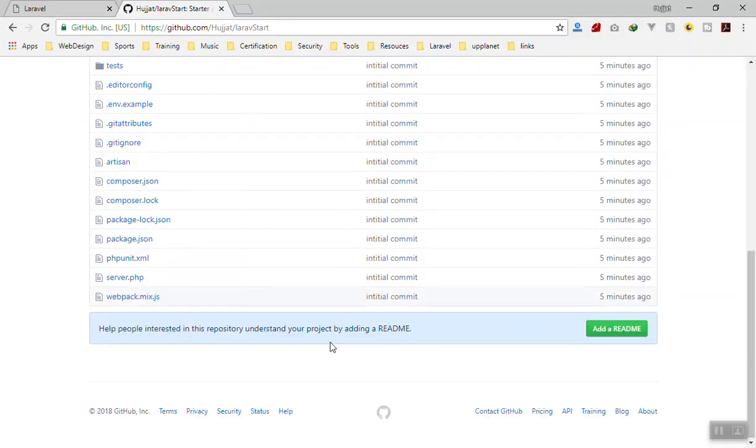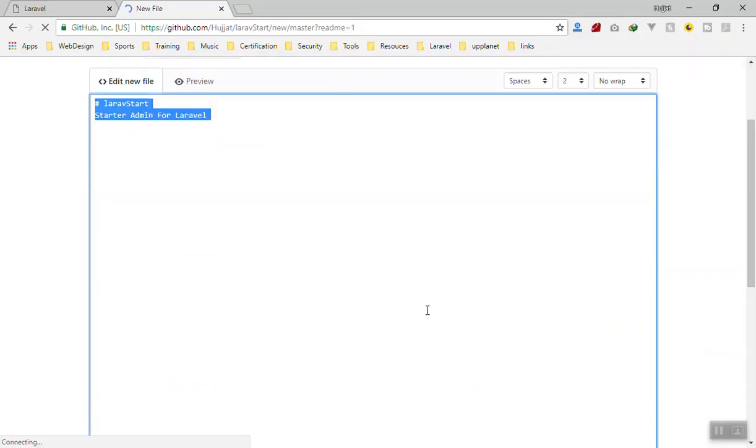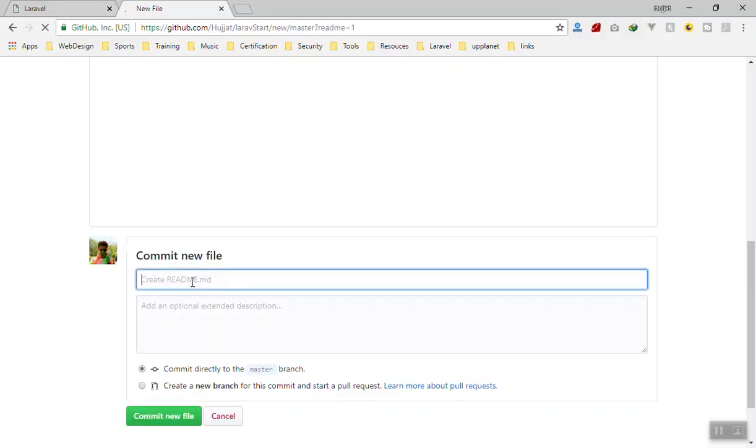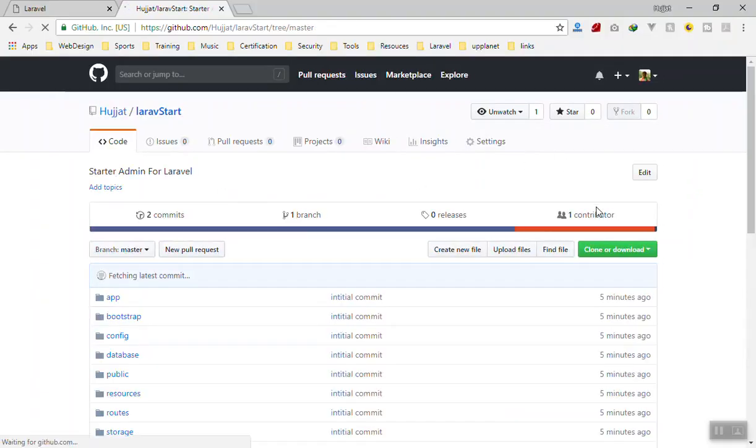We don't have a readme file by default here, although some Laravel applications have one. So we can add a readme file with a title and description, and commit it as readme file created. Now we have all the changes here, and you can come here and clone the project to your desktop and see all the changes. Every time you bring in changes, it will be recorded as a commit.